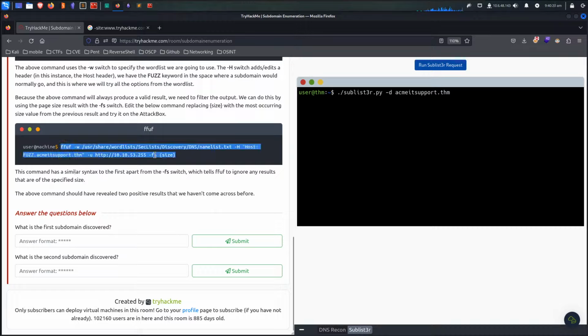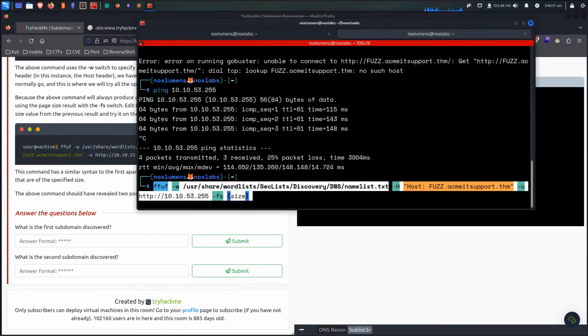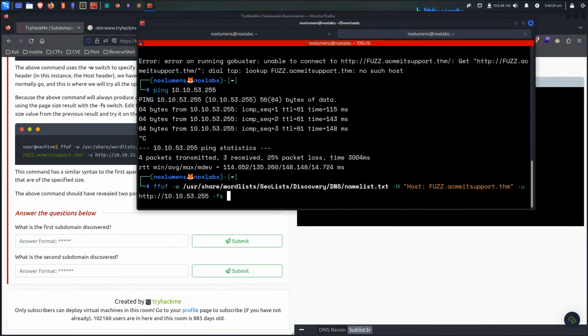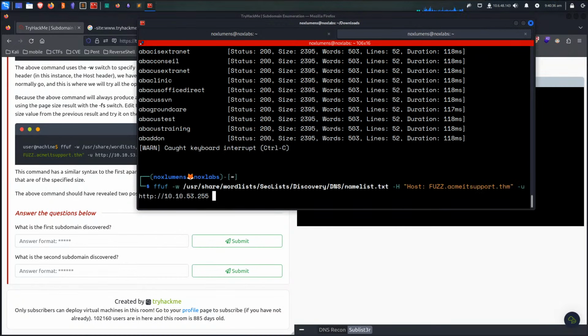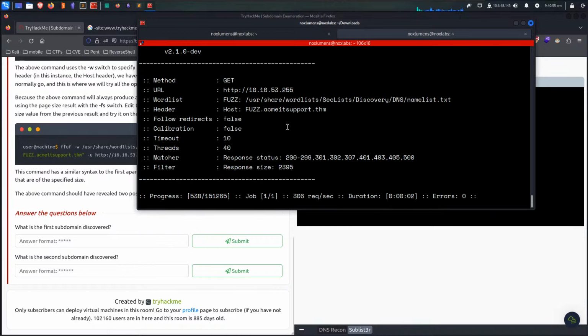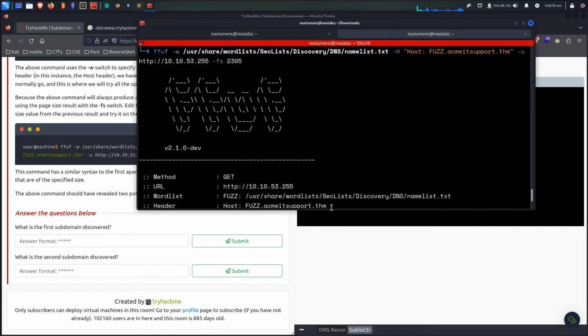I'm just gonna try and take their command. I'm assuming I just can't access it internally, and I'm not sure what the size is. Let's get a little snippet. Okay, so we'll filter on size, -fs on size of 2395. So basically what we're going to do is exclude web responses with a size of 2395. So now we're not inundated with all of that mess that was showing up before.